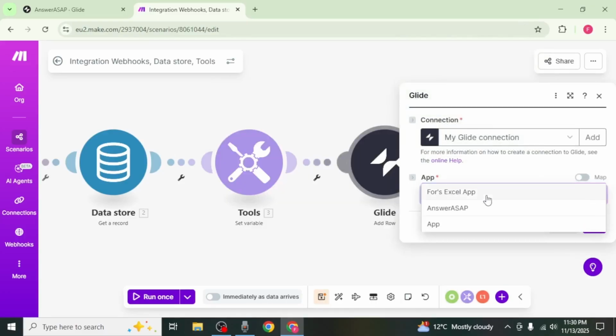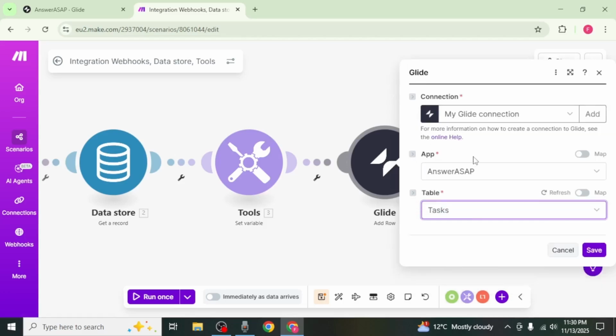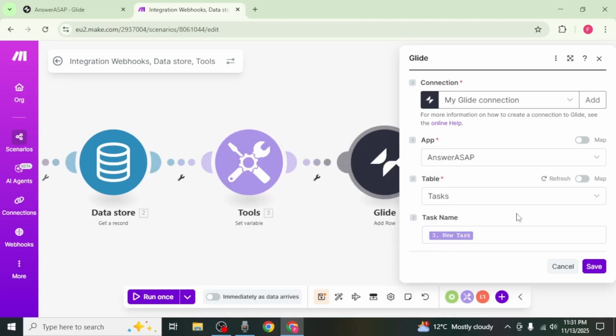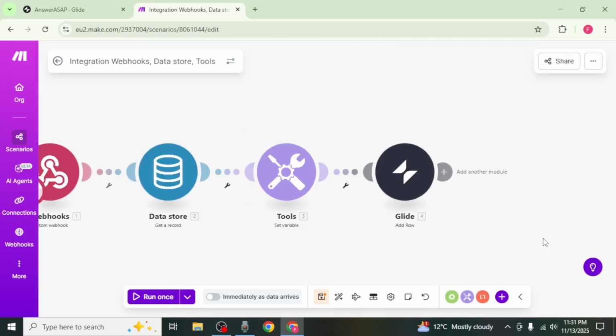Next, select your Glide app inside the module, then select the table you want to work with, and finally choose the specific action settings. After setting everything, click Save and complete your scenario. When you run it, it will interact with your Glide data.